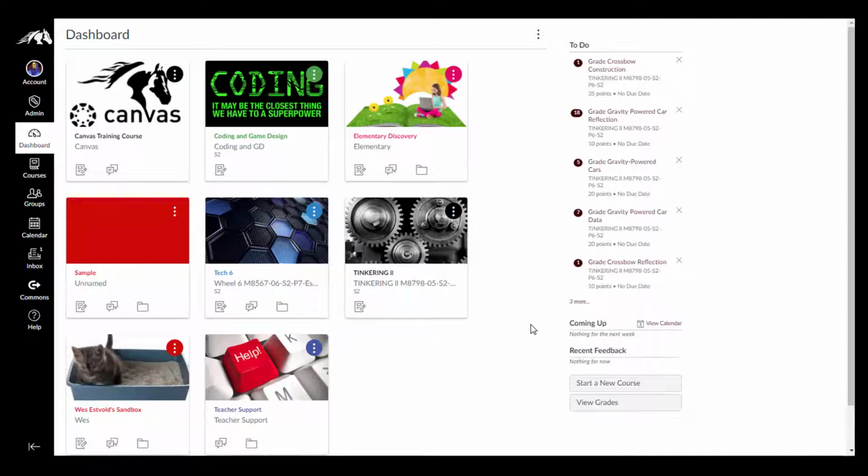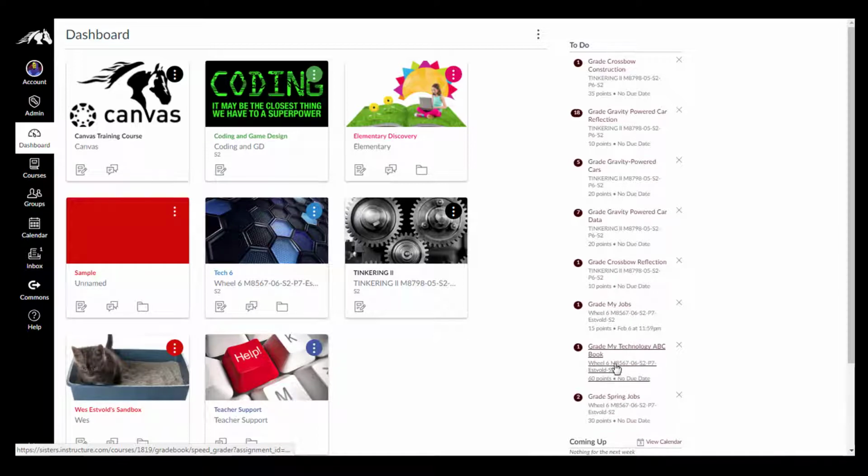One of the best things in Canvas is a feature called Speedgrader. If I look to my right here, you'll notice all these little things that I need to do. These are assignments that I need to grade. They're assignments that kids turned in digitally. If I have more than what's on this list here, I can go ahead and click right here, and I can see a few more of these.